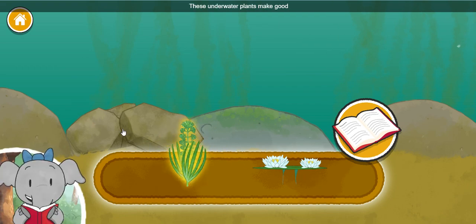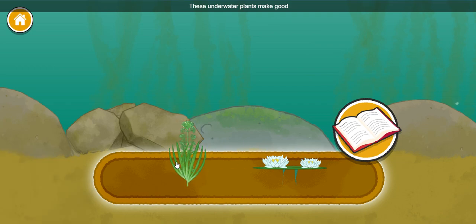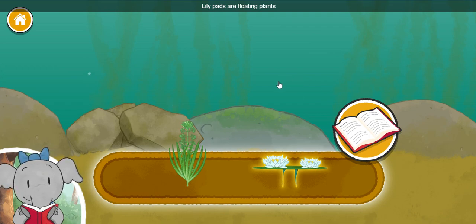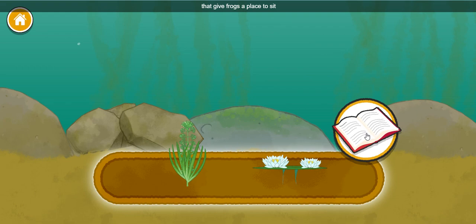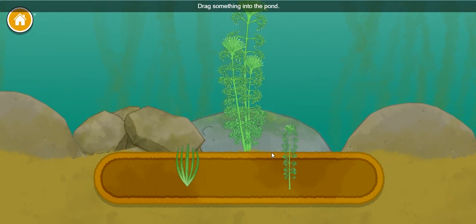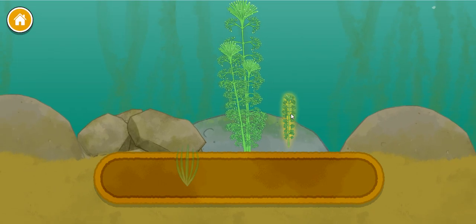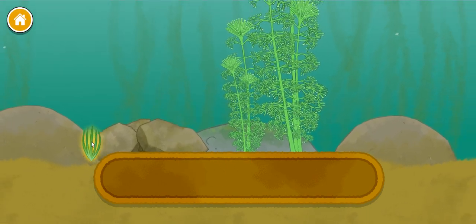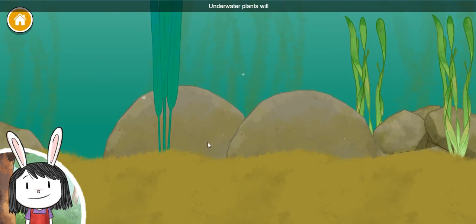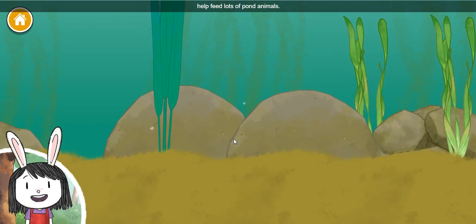These underwater plants make good hiding places for small pond animals. Lily pads are floating plants that give frogs a place to sit and warm themselves in the sun. Drag something into the pond. Underwater plants will help feed lots of pond animals. I wonder who will eat them.